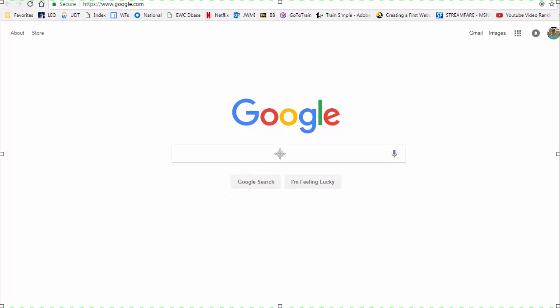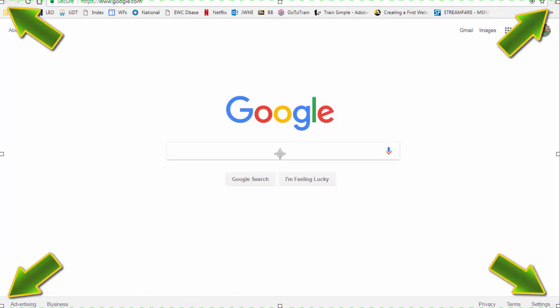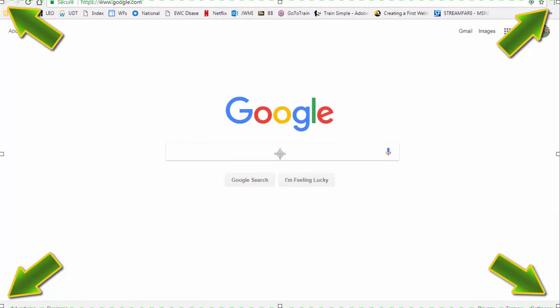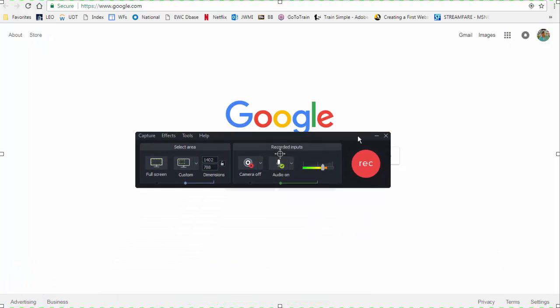After it's open, you must resize the screen so that it fits within the green dotted lines of the recording window, which I'm doing now. Note the four corners of the recording window. Do not change these. Resize the web page or software screen to fit exactly inside these four corners. Now you're ready to record.